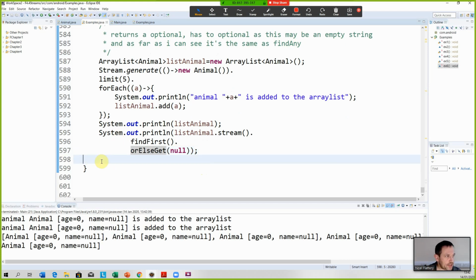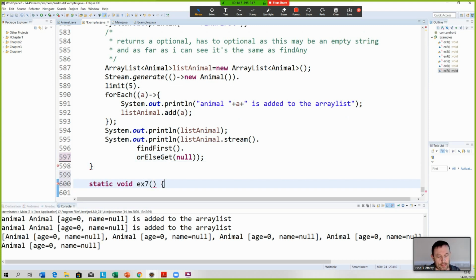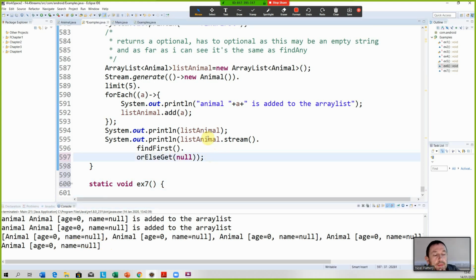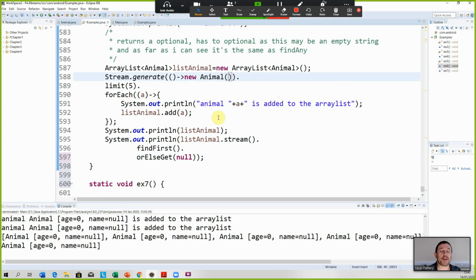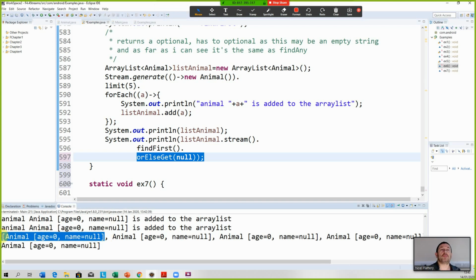Right. Now, we're getting all of those guys. This is static void ex7. Age is equal to 0, name is equal to null, because I haven't given any name to the animal. I haven't given it an age, so the default value is going to be 0. I haven't given a name, so the default name is going to be null. So findFirst is going to get the very first animal, which is that guy. That's what's produced.